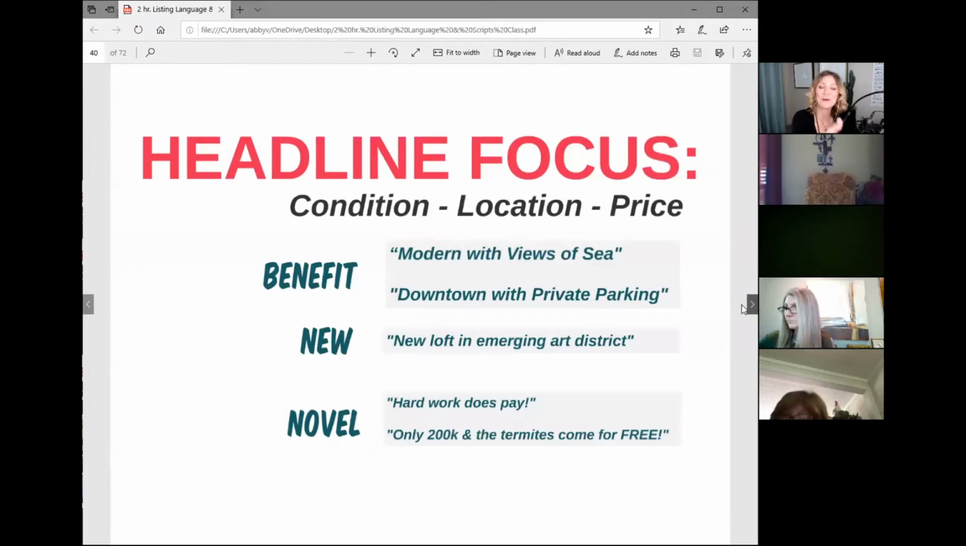Now, this is a true title that an Austin agent used. And we had a good laugh about it because he took my class and then he used this: only $200K and the termites come for free. He got more calls on this listing than any other listing to date. It was a teardown. But he was clever, he used some humor, he got people's attention, and he knew that there were people out there that wanted exactly what he was selling, a teardown, right? So we know that humor and sex catch their attention, so let's use one or the other. Either it needs to be sexy or it needs to be funny, right, to be really effective.